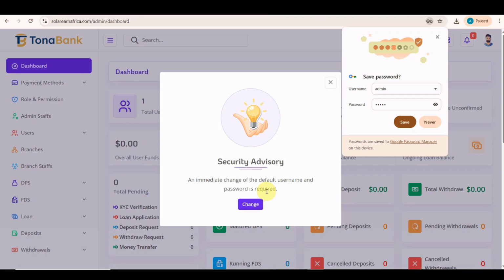Here they will advise you to change your username and password because it is very important. If you don't change them, then any person can log into your website backend, and that is not a good thing. So click change to change the username and password. Since this is just a tutorial video, I will leave it like that.